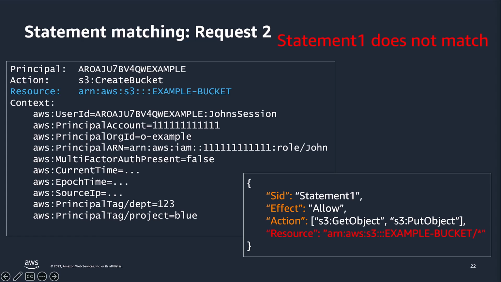And this is interesting. It may look like the resource matches here, but remember, we're just comparing strings. And the resource in our authorization context does not have a forward slash that the resource in our policy has. This forward slash is used with an S3 bucket to reference an S3 object and not the bucket itself, which is the resource in our authorization context. So we can say this statement does not match.